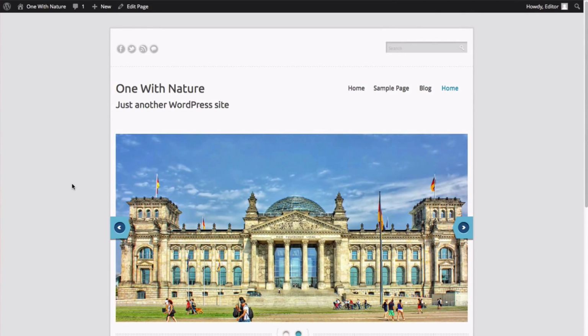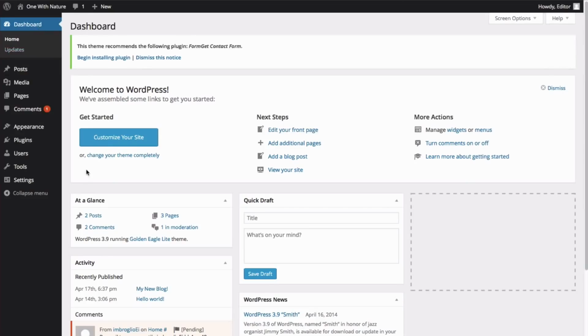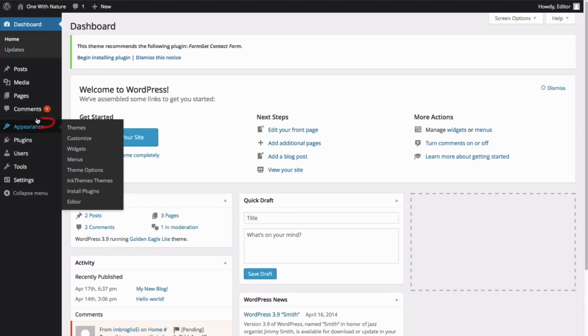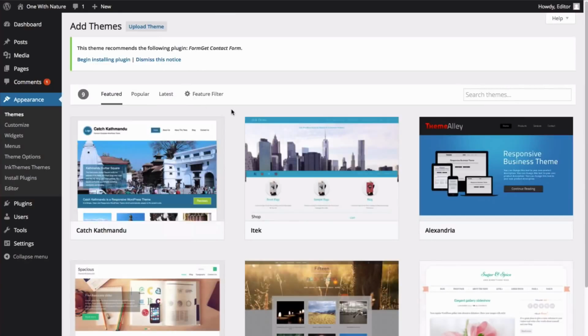Now last, I'll show you how to upload a theme that you've already downloaded. Let's go back into our dashboard. And once again, we're going to click on Appearance, and then Themes. We're also going to click Add New. And now, instead of looking through the themes below, we're going to click Upload Theme.